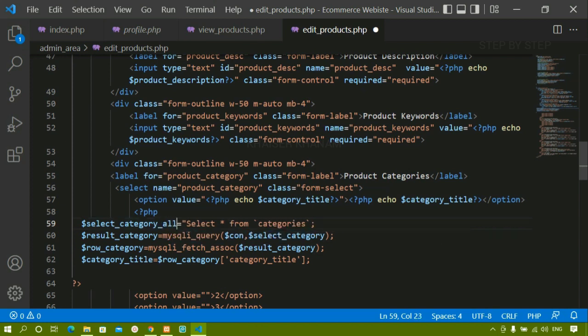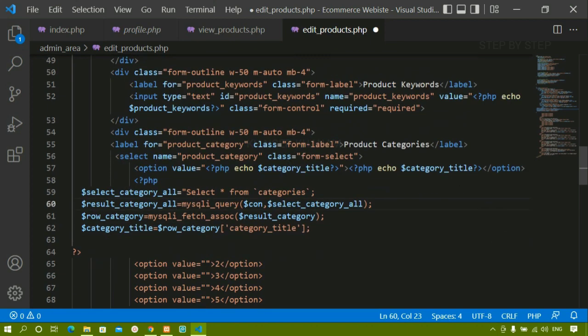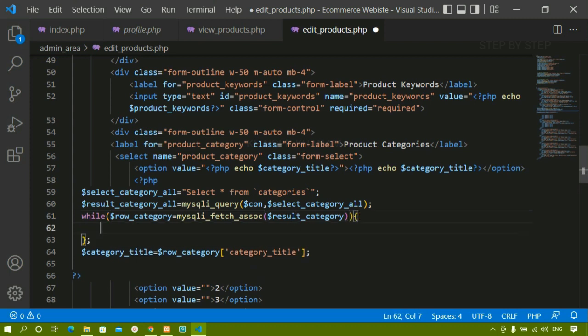Okay, I'm going to change the variable. I'll copy this variable, and here I'm going to paste. Then result category all. And also I'm going to close this one. Okay, now I have to fetch all the data. So now I have to wrap inside a while loop. I'll write here while loop, and inside this I'll open curly braces. Before that I'll change it to category all, and here also result category all.